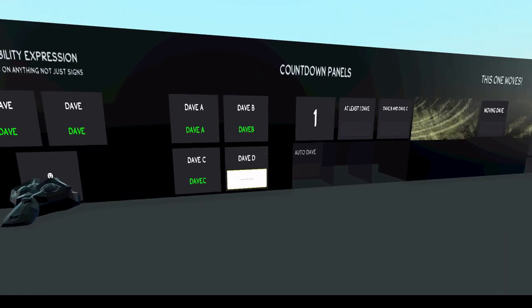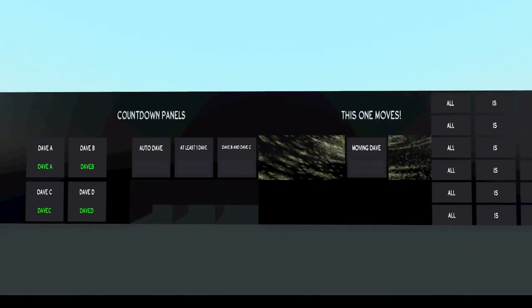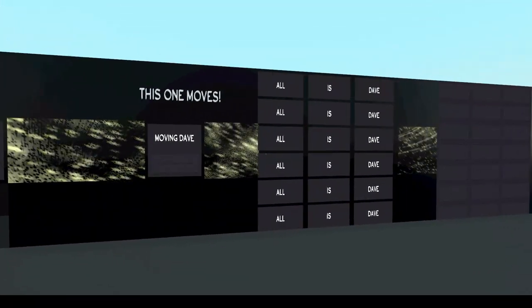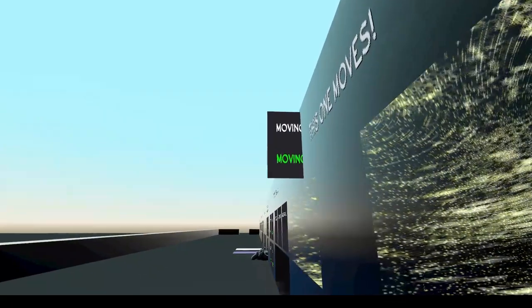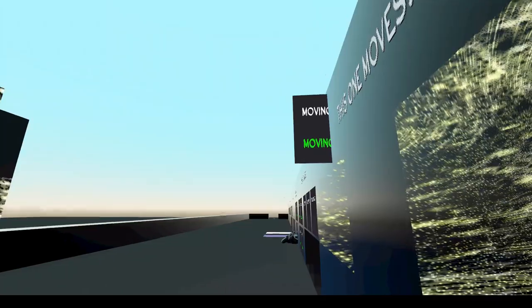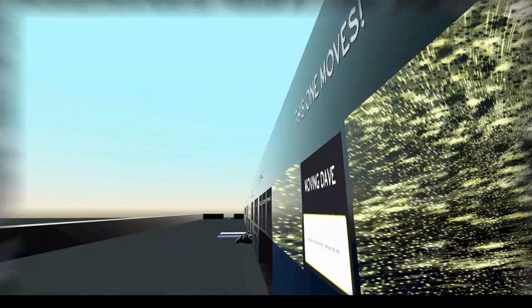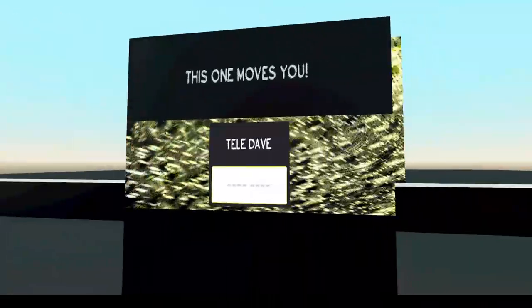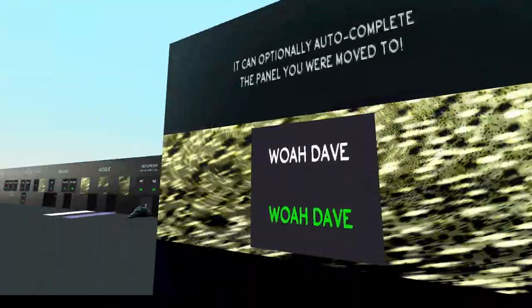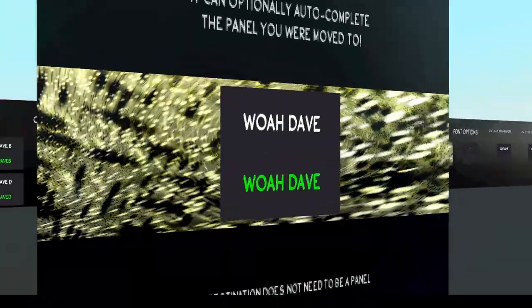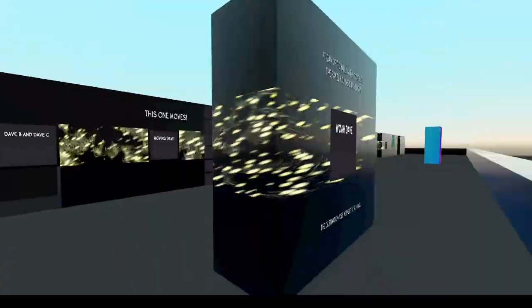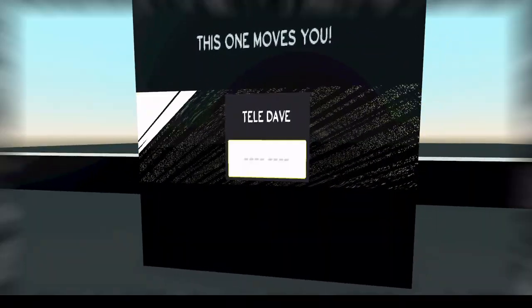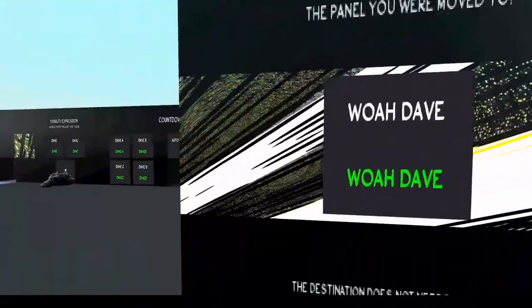And so, exactly the same as normal solve expressions. Now, I've already shown you moving panels, but this is just to show you can move somewhere where you can still see them, and that when you unsolve them, they go back. Now, this one actually moves you. So if I type in teledave, whoa! So it can optionally autocomplete the panel you removed to, which is why whoa-dave was already solved when I went around. So I'll just unsolve this and resolve this one so that you can see it's solving whoa-dave.